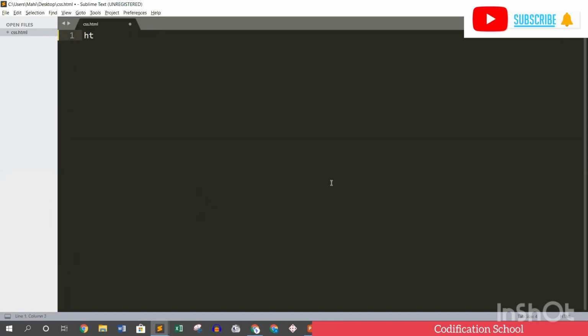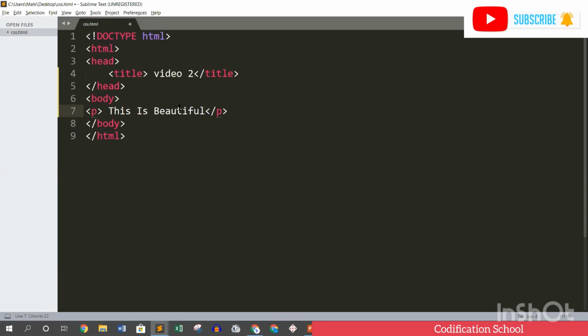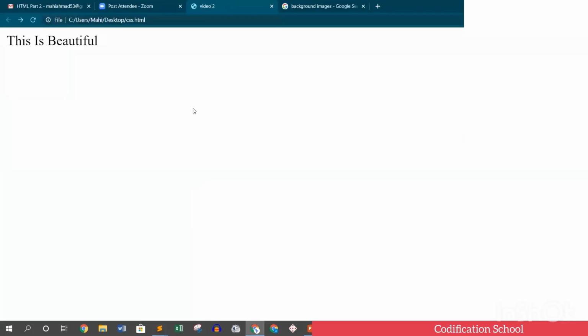So first thing, HTML, and then giving the title as video 2. And in the body, I'll just write a paragraph, P, and here write, this is beautiful. Now, Control plus S, saving it, going back to the browser and checking what's happening. Control plus R. So I have "this is beautiful" here, and nothing much.